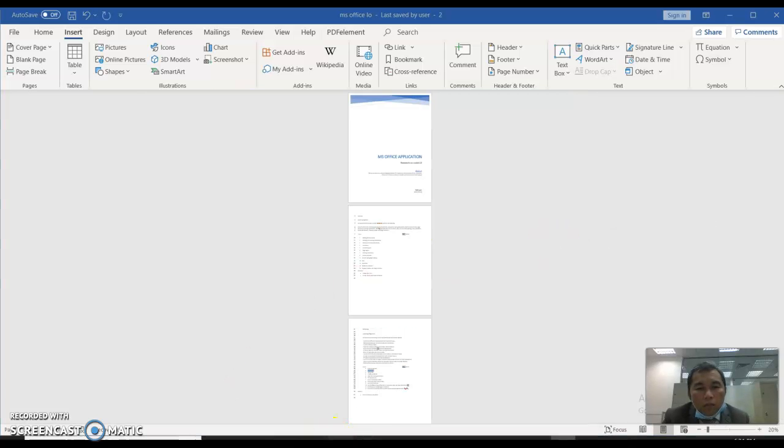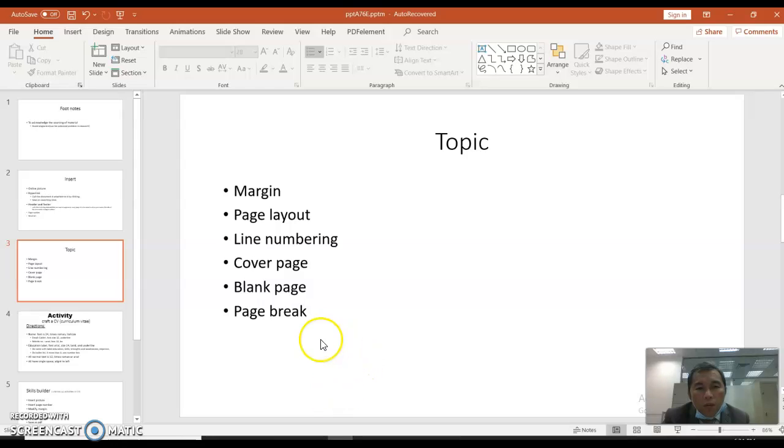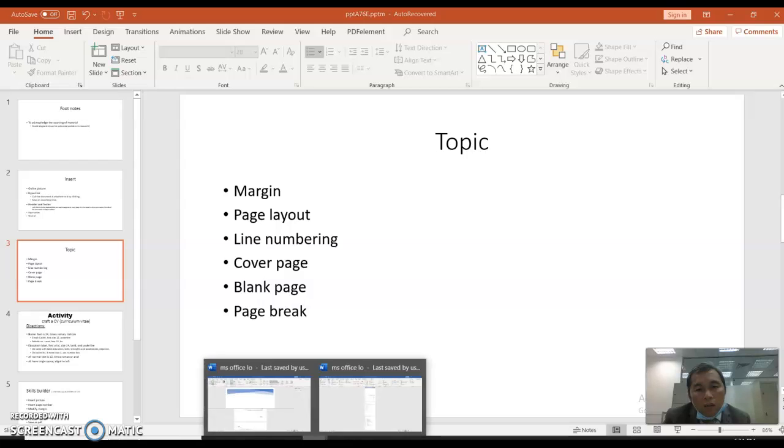Now let's talk about blank pages. What is a blank page? We need a blank page, for example, if we need to insert certain information that is missing after editing a certain work. So we need the blank page. How are we going to go about it?